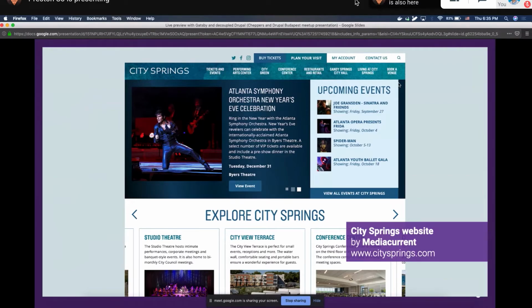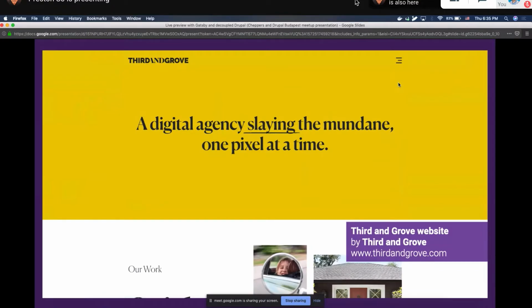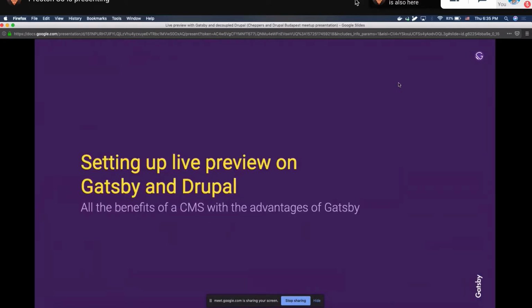One example of a Gatsby site with Drupal is a site made by Media Current, an agency out in Atlanta. City Springs is an urban development that has just started in Sandy Springs, Georgia, and this site has a lot of richness, a lot of interesting features that use Gatsby to a big extent. Also, Third and Grove, an agency located in Boston and Oakland in the US, have just recently built their entire site on Gatsby and Drupal, and it performs very well. You go to the site, it loads within a couple seconds.